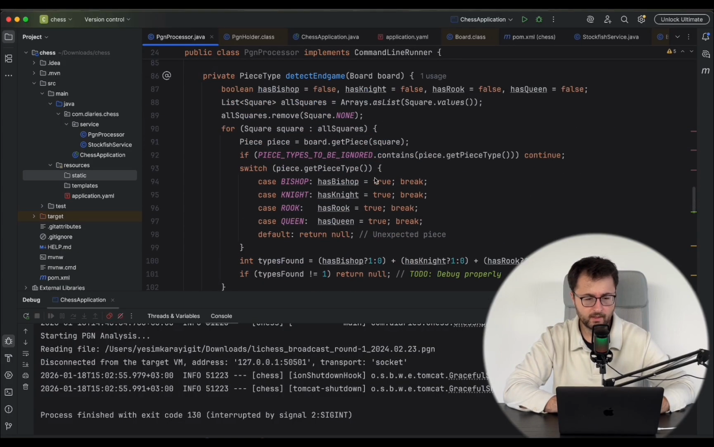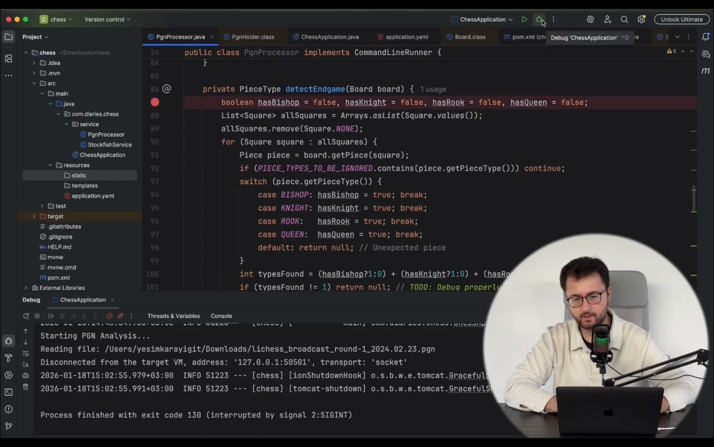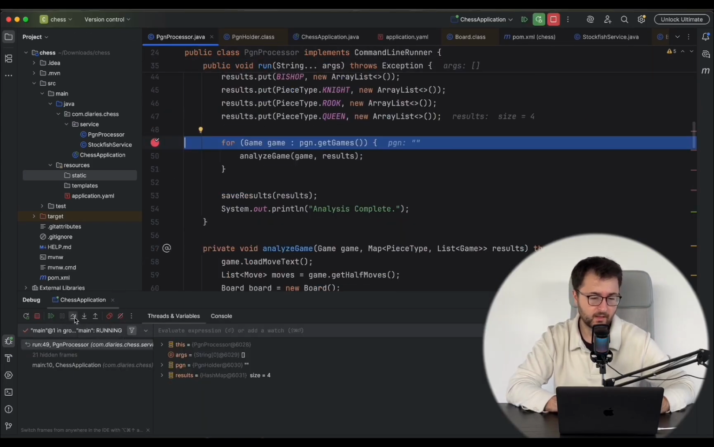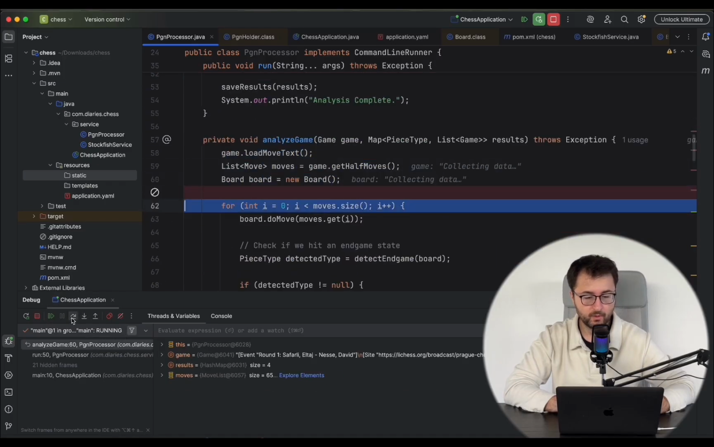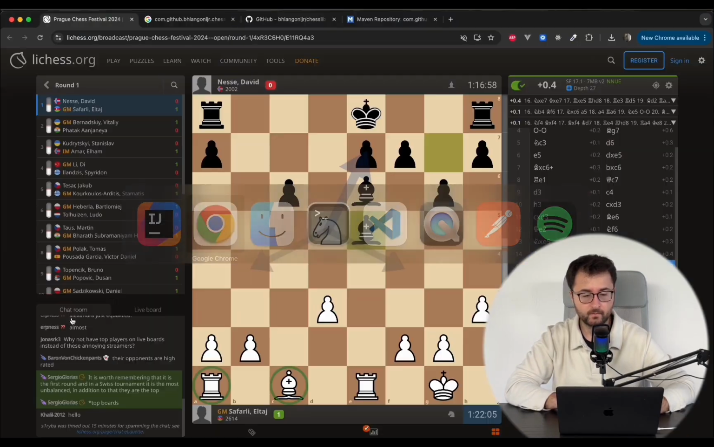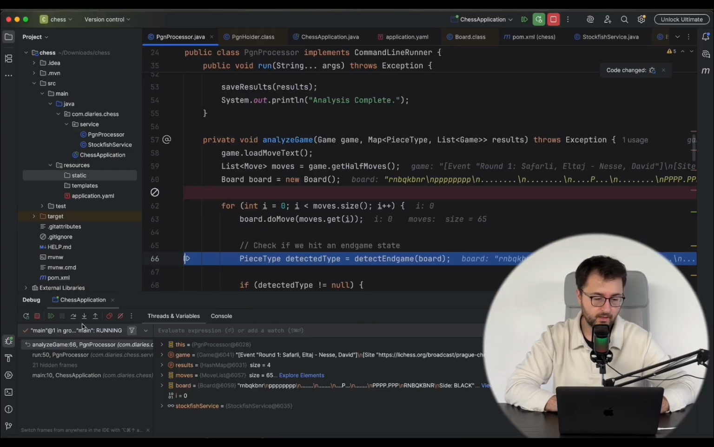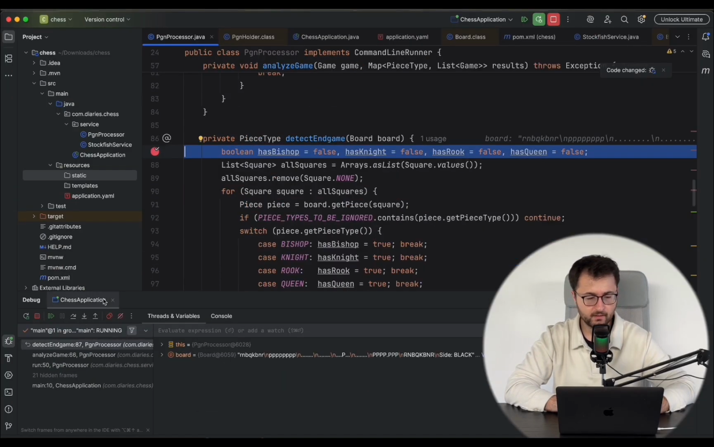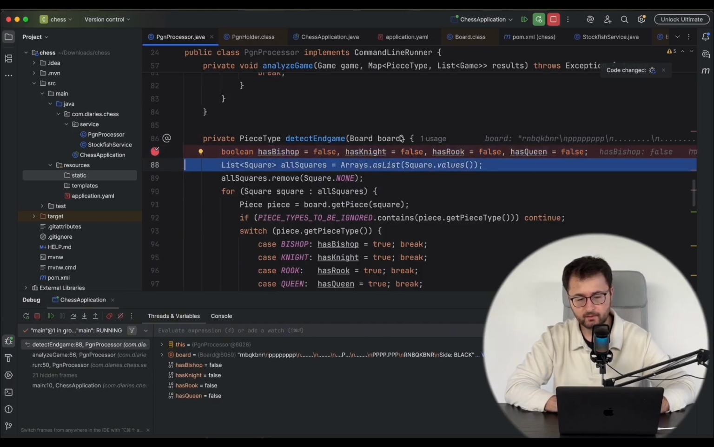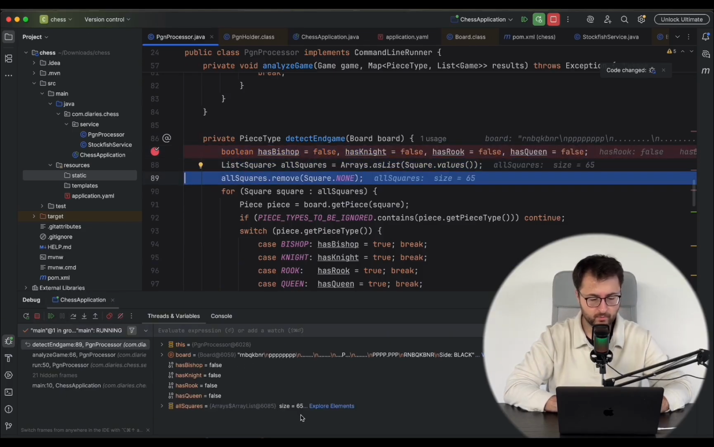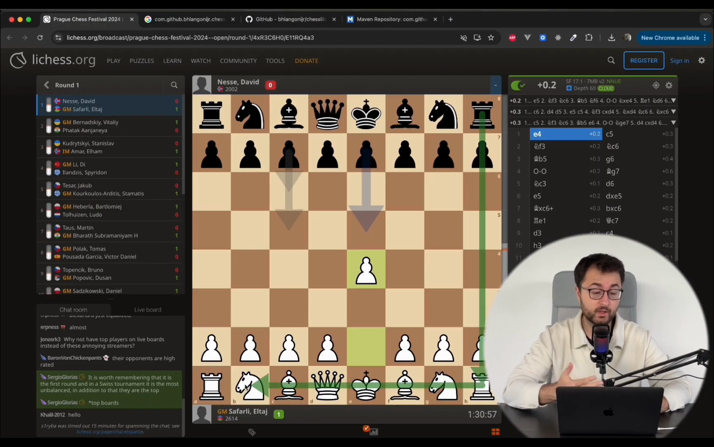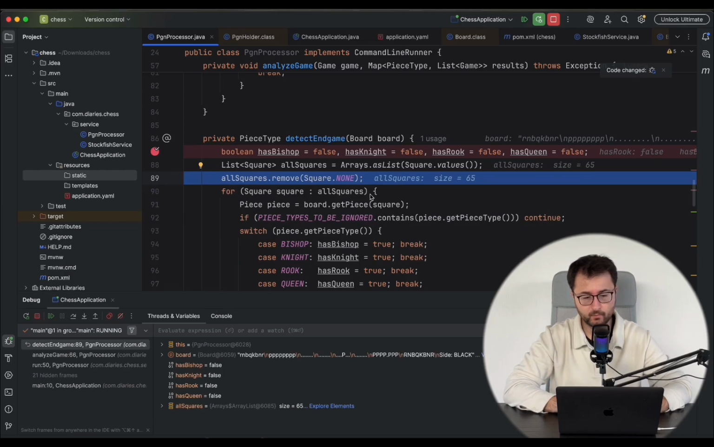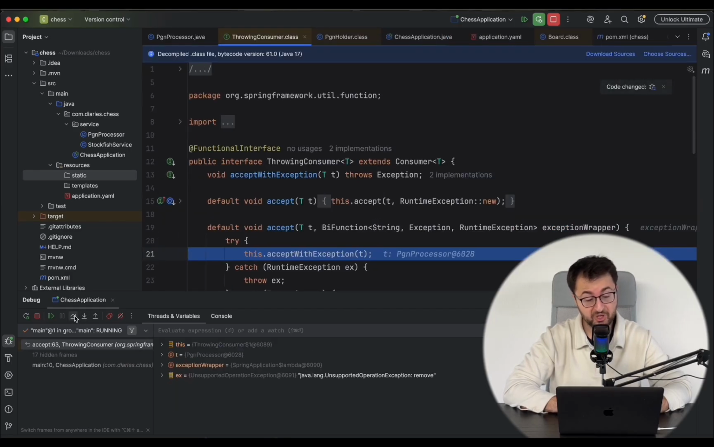And now that we don't have any compilation issues, we can actually try to debug this application again. Here we are going to get the first game again, and I am going to step into this method and go a couple of lines. We are going to make our first move, so we are looking at this particular board. Here I am going to step into this method again, and we are going to initialize these variables as false. We are going to get all the squares, but notice that we have 65 of them, although we have an 8 by 8 board. It is supposed to be 64, but we are going to remove the square none. And here, okay, maybe not, then we are going to see what's happening here.